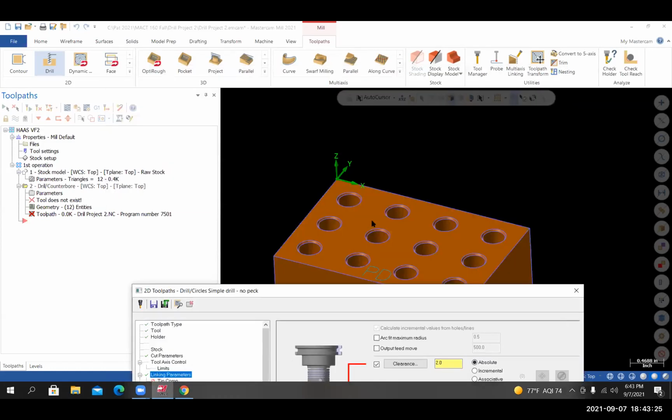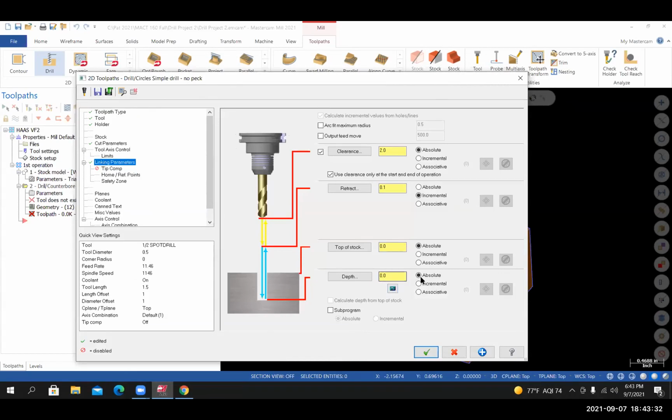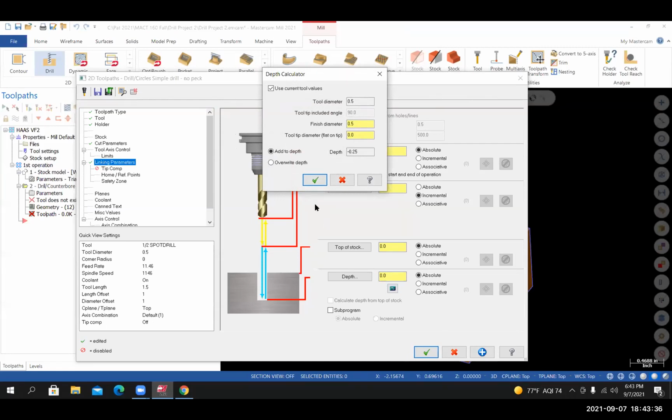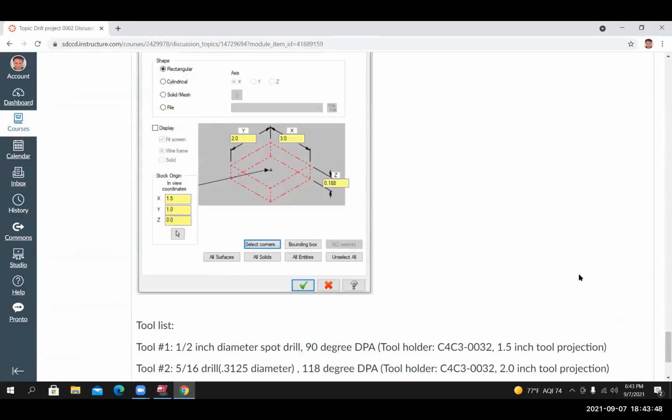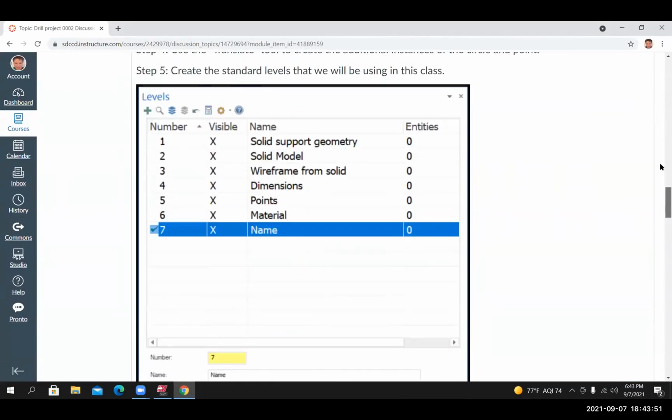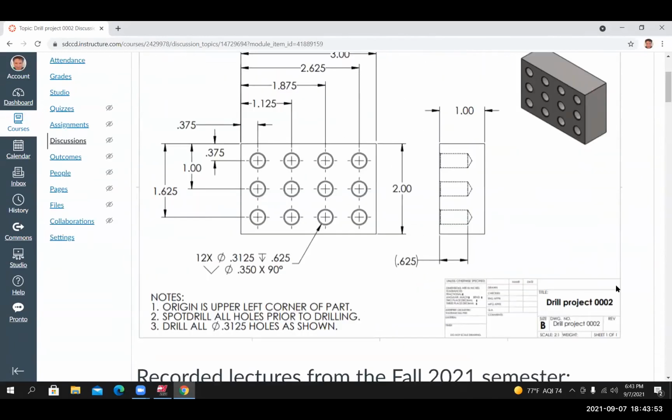What I'm going to do is create a countersink equal to the outer diameter of the chamfer. So I'll select this icon. I've got it set to absolute, select the calculator icon. I'll start by selecting overwrite depth, where it says finish diameter. On the blueprint, it says create a countersink. Here we go. This symbol right here represents countersink.